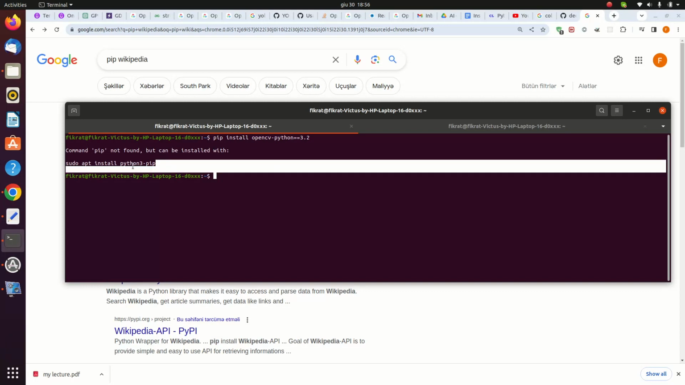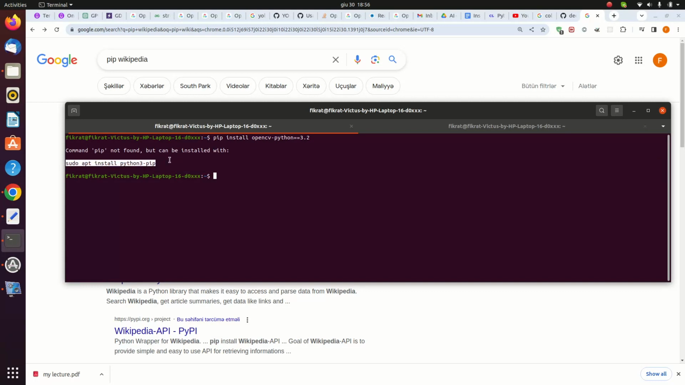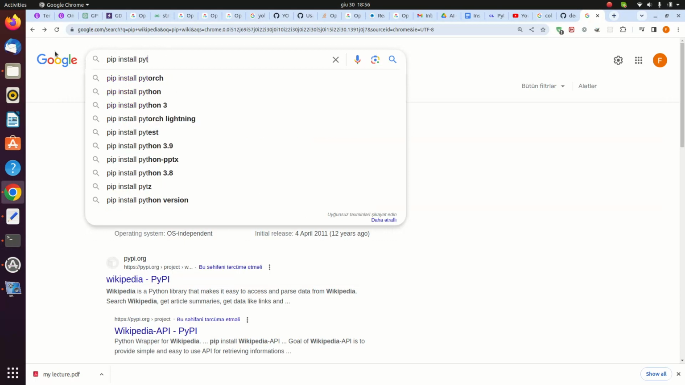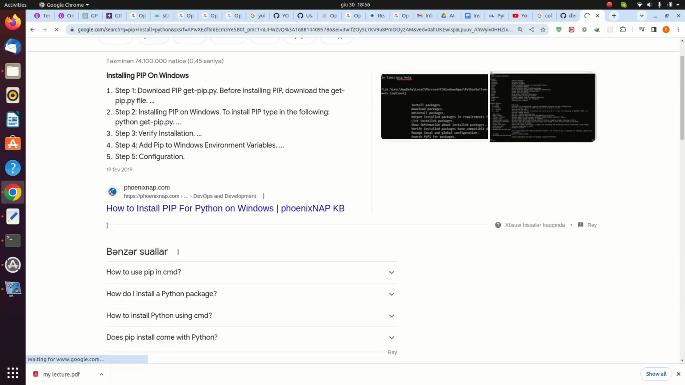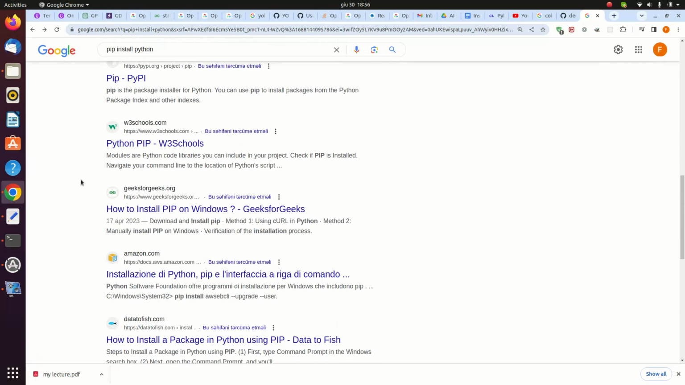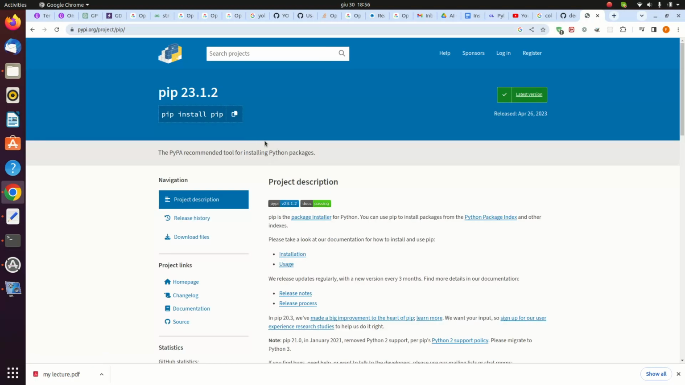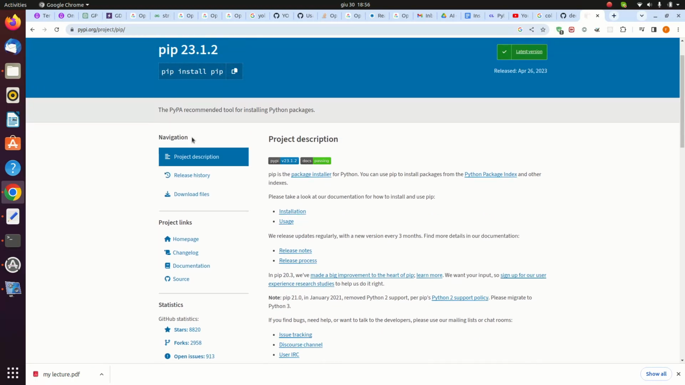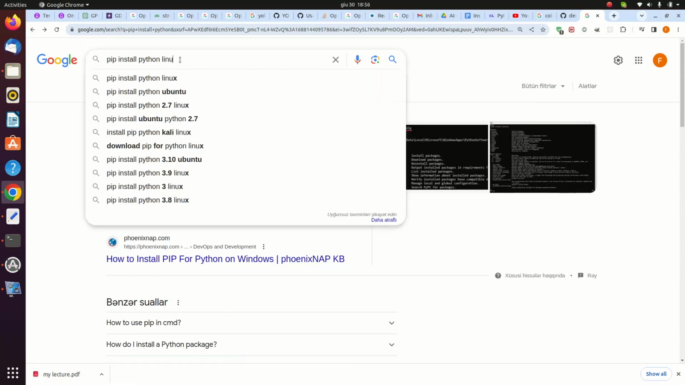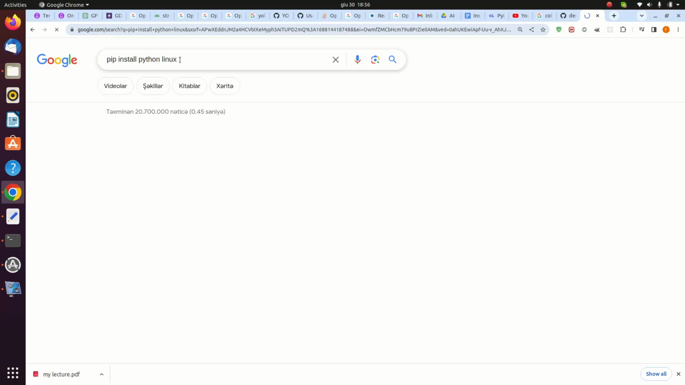Here, as you can see, you need to install pip. After installing pip, you need to install opencv-python. If you don't put any version, it's going to install the latest. Let's search for how to install pip on Linux. Let's put Linux. Right.